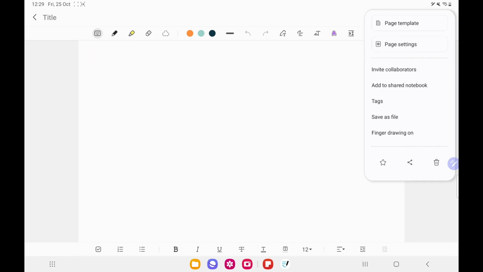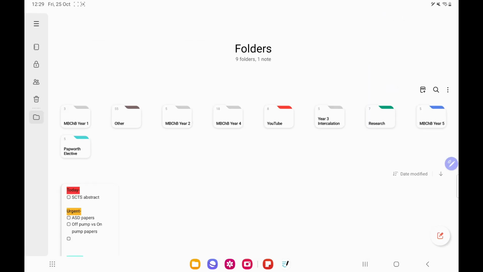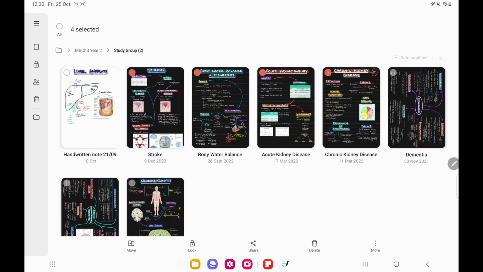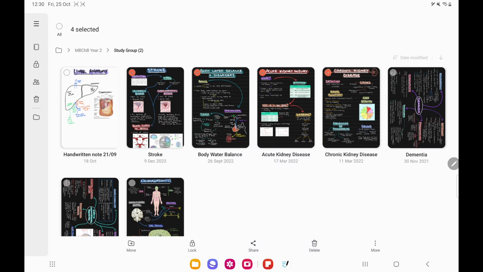Exporting is quite nice on Samsung Notes, I think. You can invite collaborators and share it with them like that. But also if you just wanted to share your notes as a Samsung Notes file, you can do that. But if the other party does not have Samsung Notes, then it's fine. You can export as a PDF, as a Word file, as a PowerPoint file, an image file, or a text file. And if you have lots of notes that you want to export all at the same time, it's also very easy because you can just hold and select all your notes, and then click the More option and do Save as File, and you can choose from your file options, or if you want, you can do the Share option where you can also share as all these different file types. So it's actually quite nice and quite diverse.